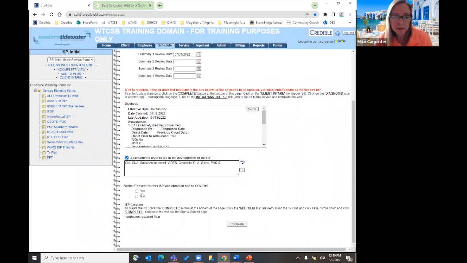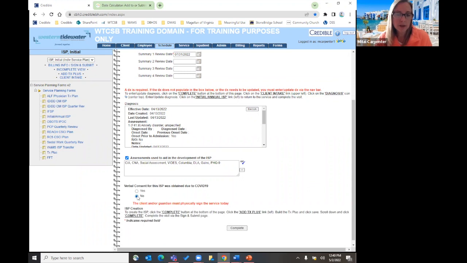Verbal consent for the ISP was obtained due to COVID-19. If you're doing this via Zoom, a telehealth, if your program allows that, you could select yes here. If not, you're doing it in person. Because I'm doing this in person, I'm going to say no here, which means I need to get some signatures on this form before I leave the session. And I'm going to click complete.